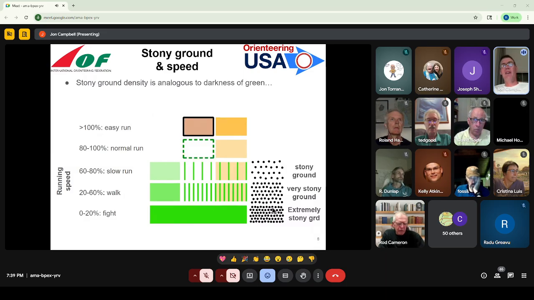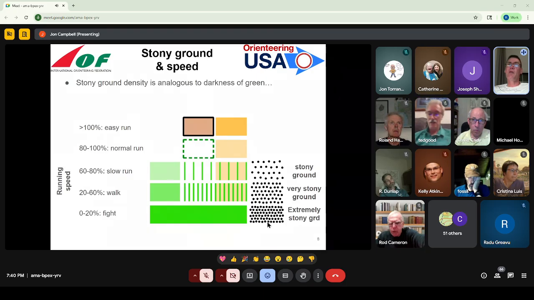And then there's some analog in stony ground. And I'm not sure a lot of people realize this, but stony ground is intended to have 3 different densities to it that represent that same reduced runability through slow run, walk, and fight version of stony ground. And it corresponds to the density of the stony ground dots, just as the density of the green, right? And sort of the rule of thumb there is it is 1 radius between those dots down here on extremely stony ground, right? 1 diameter of the dot themselves.